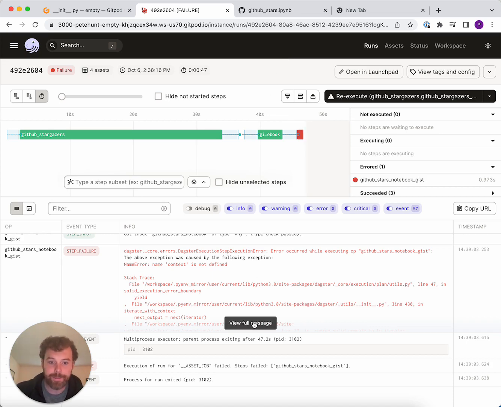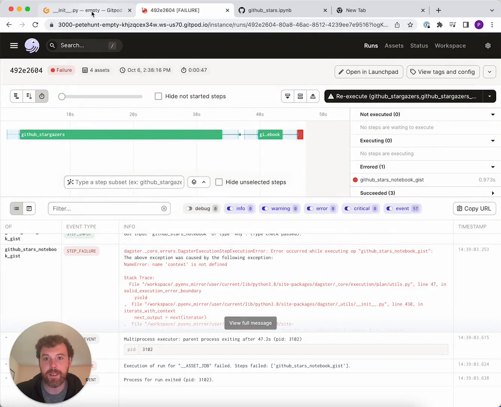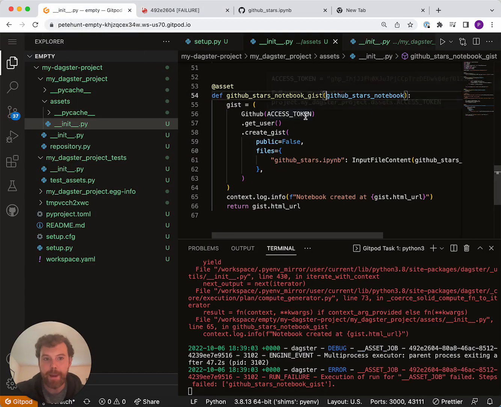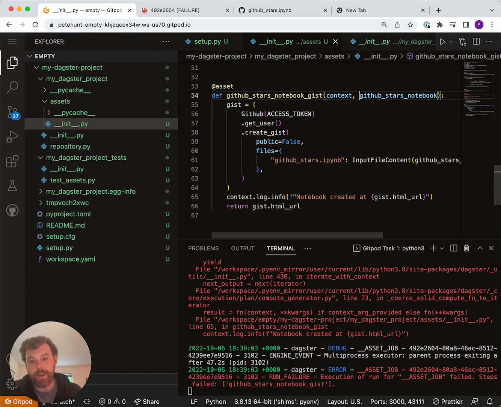So as you can see, I made an edit to my code, and I'm missing my context variable. So I'm going to add that back. Context is not the name of an asset. Context is actually a special magic context that's passed through to every asset if it's asked for. So if your first argument of your asset is called context, you get this context object. It has a number of things on it, including this logger, where you can call log.info.